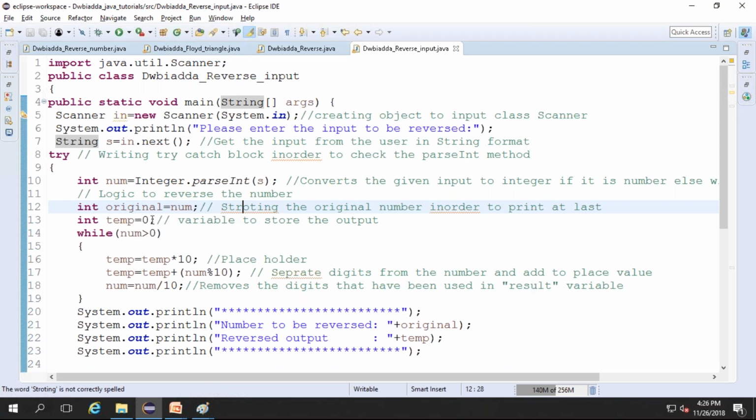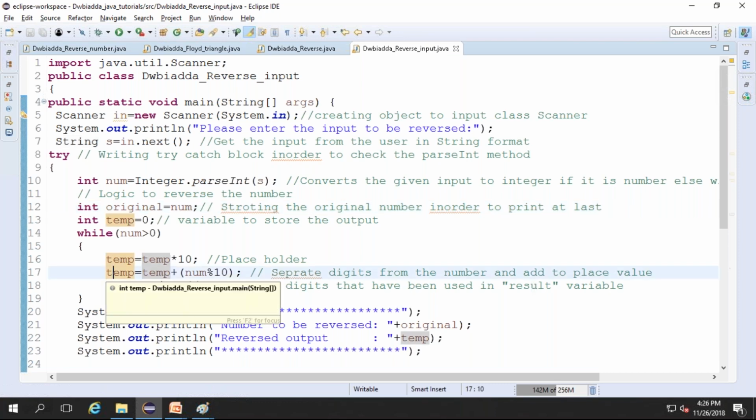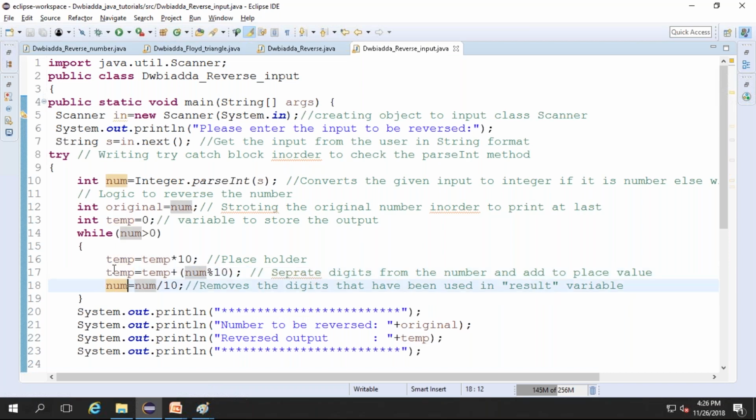Next, the temp value is initialized to 0, as discussed. Then the while loop will be executed until the num value is greater than 0. Temp is assigned temp into 10, which will give us a placeholder. Next, temp gets temp plus num mod 10, which will separate each and every digit from the number and place it in its place value. Then num is equal to num divided by 10, which removes the digit from the number. Here it will print the result.